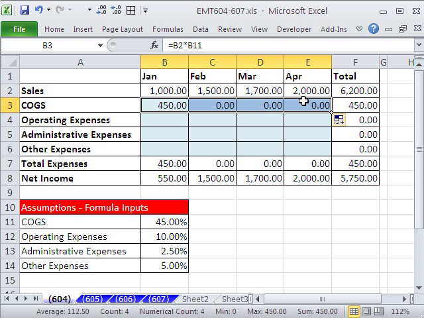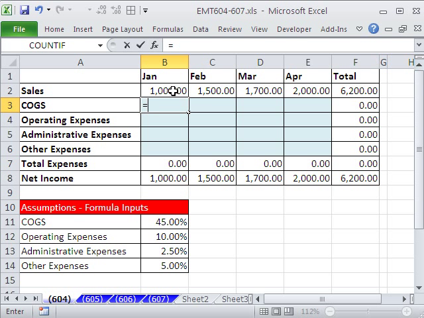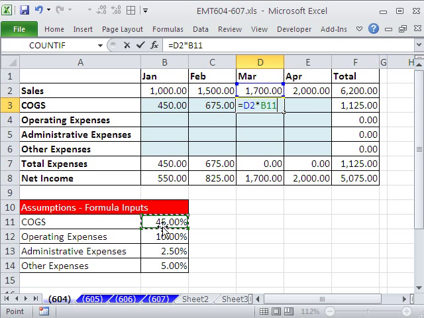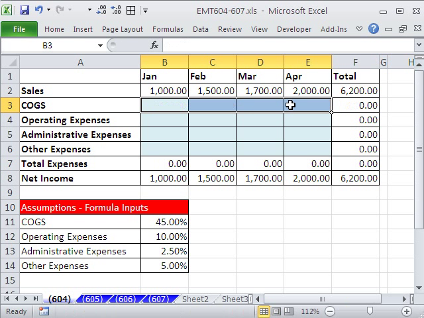Now here's the long way to do it, right? Equals 1 cell above times B11. Tab, equals 1 cell above times B11. Equals 1 cell above times B11. Notice it's B11 each time. Well, that's annoying to have to type those in.